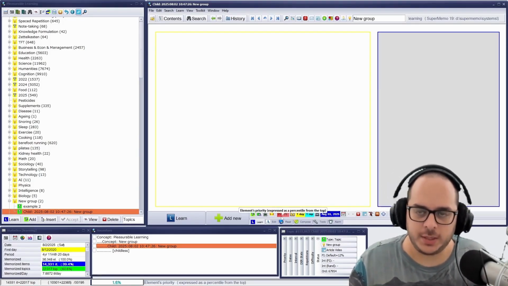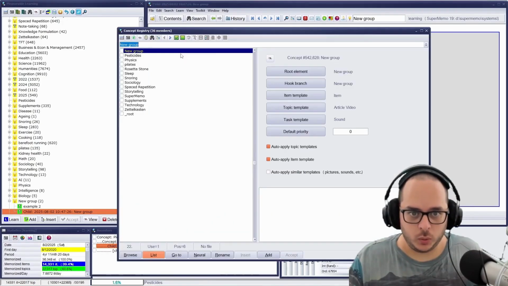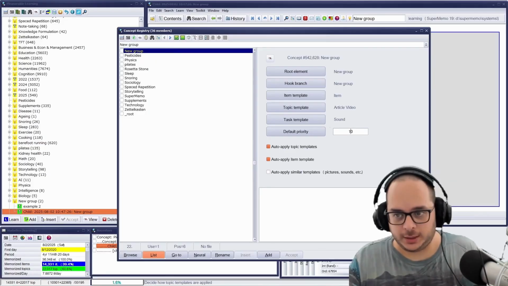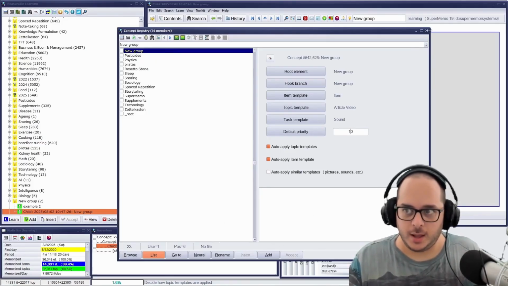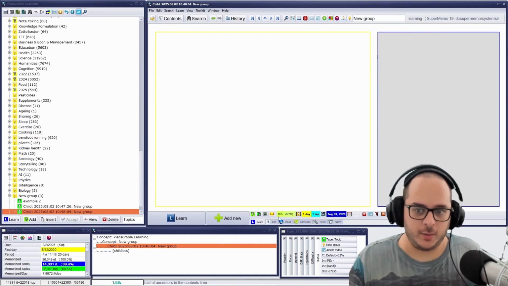Why is it 0%? Let's check the default priority of this concept, the new group. Oh, it happens to be 0. Now if I put it at 10, and I do the same once again, hey, now it's 10%.